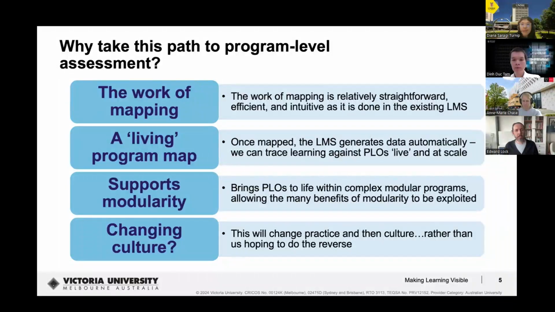The last two things I've been thinking about a lot since Herzu. This approach supports modularity. One of the things that I think is really important is we're trying to build coherent programs in a modular product. And instead of trying to undo that and just have simple, clear, structured programs, this thing allows us to keep complex modular programs, but extract program level data out of it and for students to see the program across that complexity.